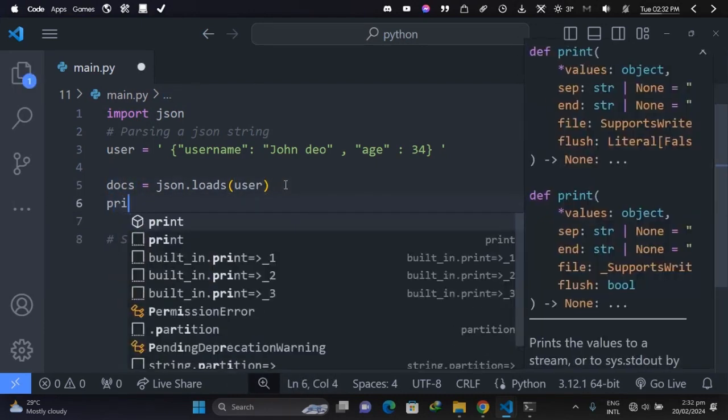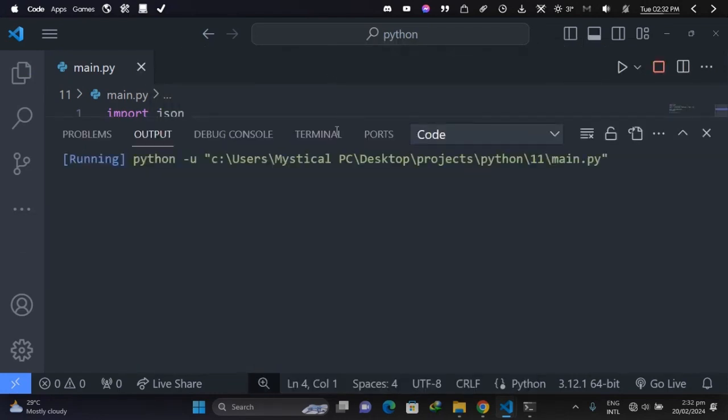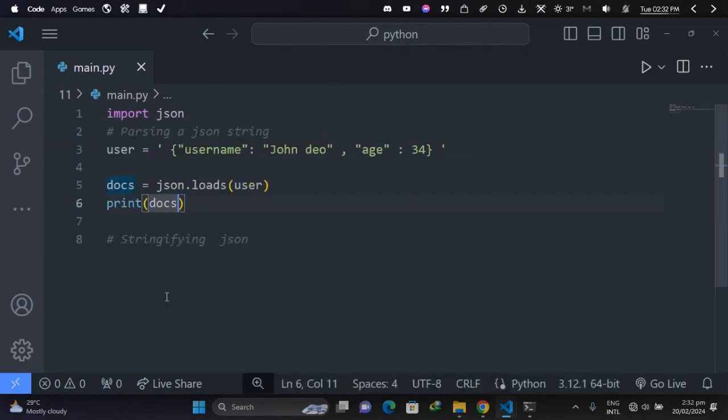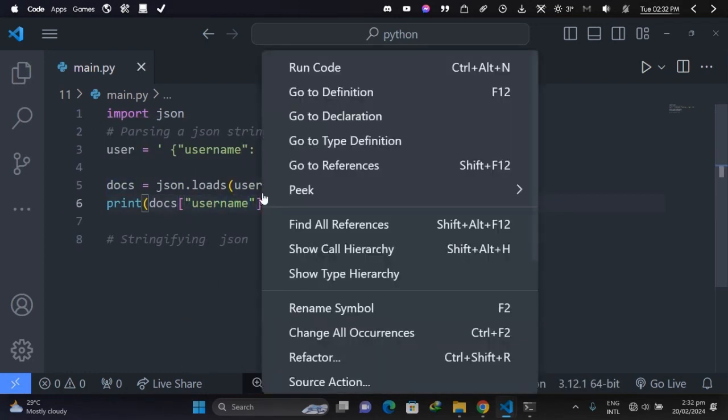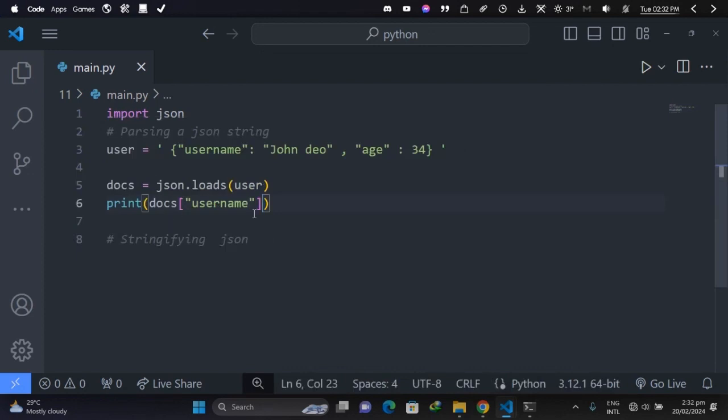So hopefully I can print my docs. I can print docs out and then I can run the code and then I'll have my Python dictionary. So now this is a dictionary. So watch what will happen if I try to access the username. If I try to access username and then I run the code, now we can access the username, which is John Doe. We have successfully parsed the data and converted it into a Python dictionary, and then we can access the values of our dictionary.